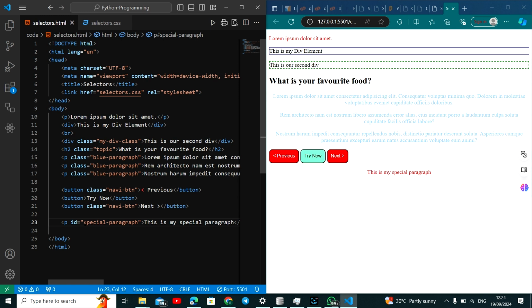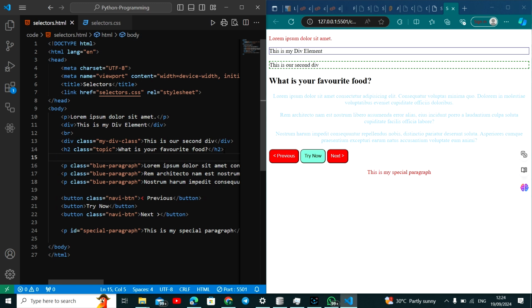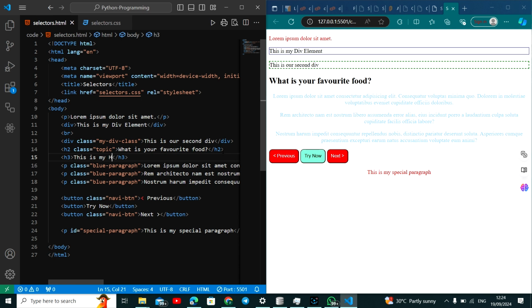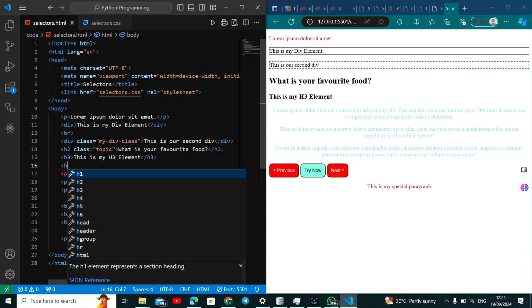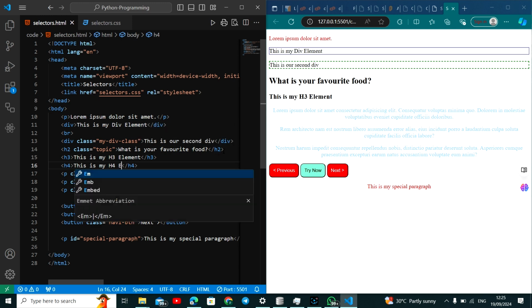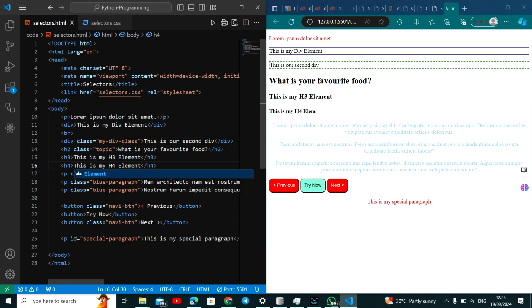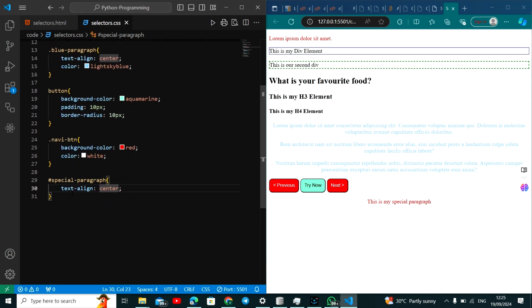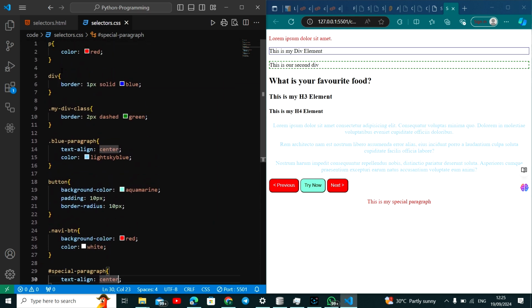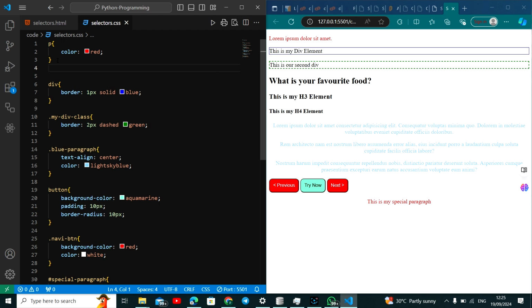We also have what we call the group selector. Assuming here the H2, we also have H3. This is my H3 element. And then we also have H4. This is my H4 element. Good. So here, let us style all of them. We haven't styled the H2 yet. So let's begin styling our H2.